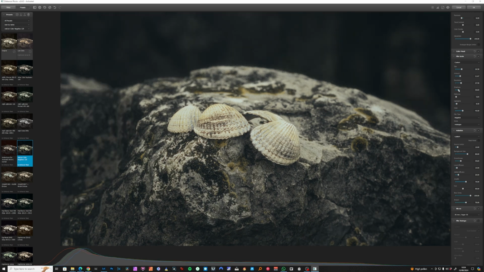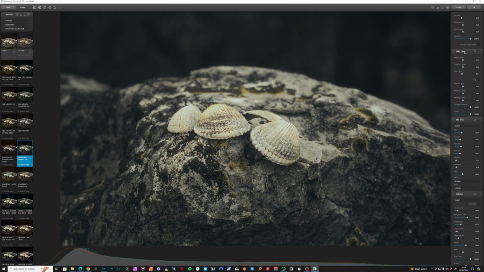Let's have a look. Okay, colour head. So this is where we can introduce a bit of a blue look, probably a bit of yellow for this one actually, maybe a bit less than that. Should we have a look at magenta?